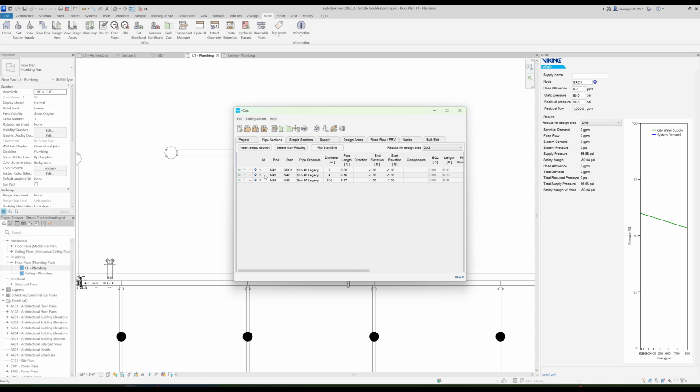Again, the key points are that the ID in the error message is pointing you to which row in the pipe sections table is having a problem there, and this will let you work backwards either to your Revit model or to your component manager dataset to get your pipe schedules and diameters set up appropriately for the calculation.